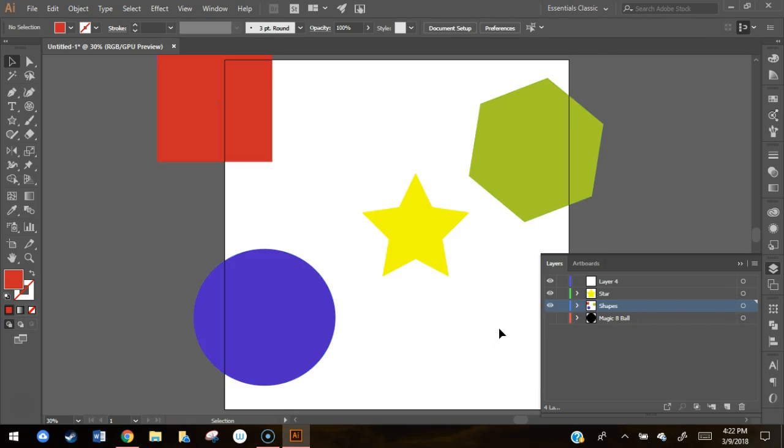Another thing about layers is that you can lock layers. So if I wanted to leave these shapes where they were, I could lock the layers, and I'm not able to influence those at all until I hit the lock button again. And now I'm able to click any of them I want.